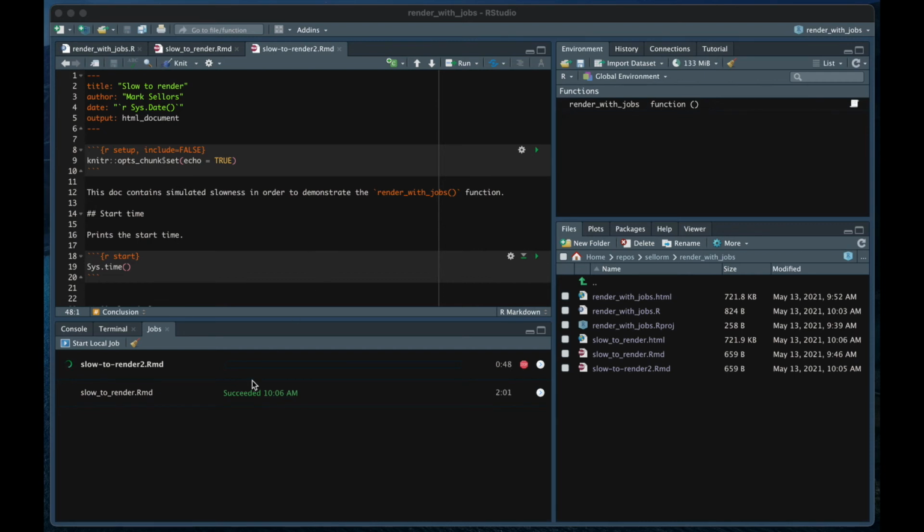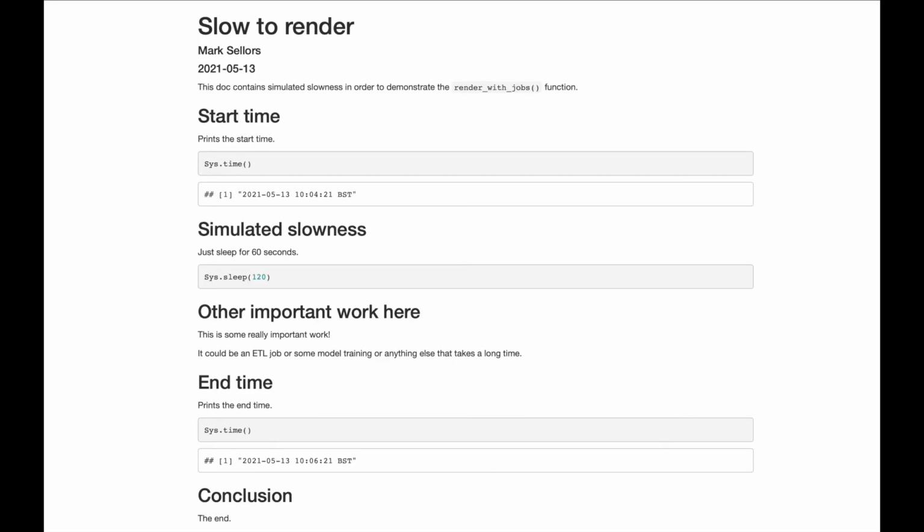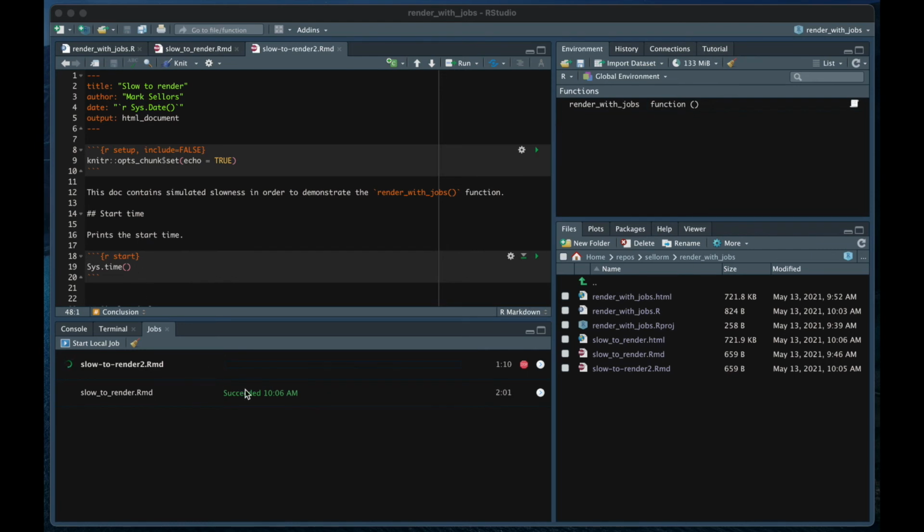And you can see here our first job now, because it's been 2 minutes, has now succeeded. So if I just bring that tab over so we can have a look at it. It's not very interesting, it's a very boring document, but you can see the sleep for 120 seconds there in the middle of the document. So that document has finished, obviously it's writing just the output to the current working directory. Slow to render 2 is still running. We've still got probably about 40 seconds left on that one.